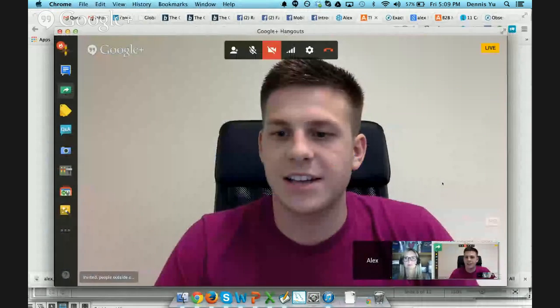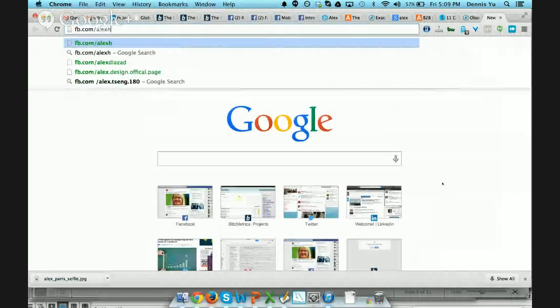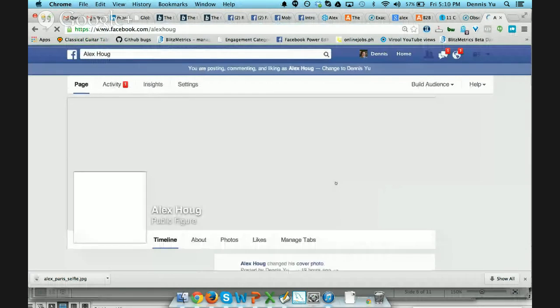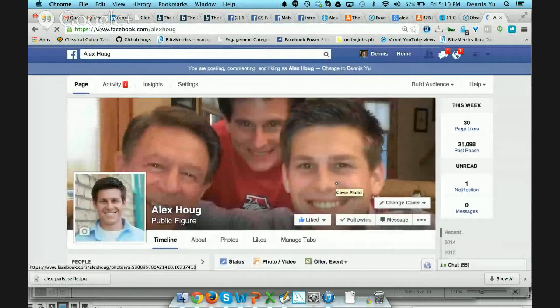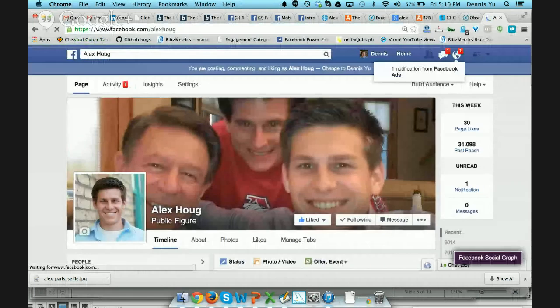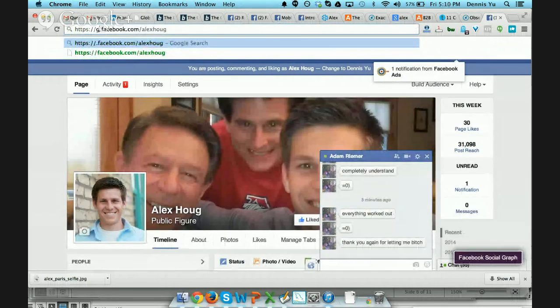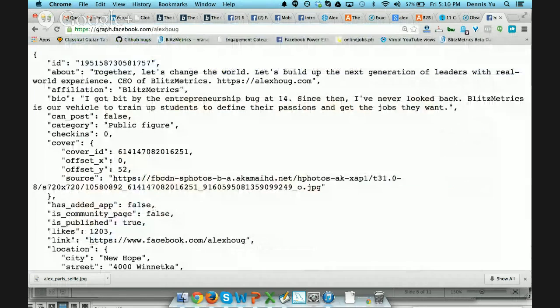You could go to, and I know Dennis is sharing his screen, really any property on Facebook. Dennis, go slide on over to facebook.com/AlexHaug, and then up in the URL, you can see, if you switch over to his screen, where it says www.facebook.com, you can switch the www to graph, and this is where you can start looking into the Facebook graph.